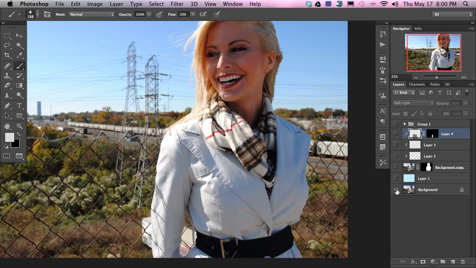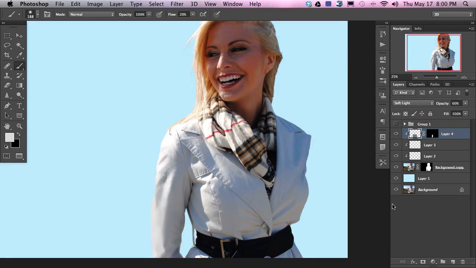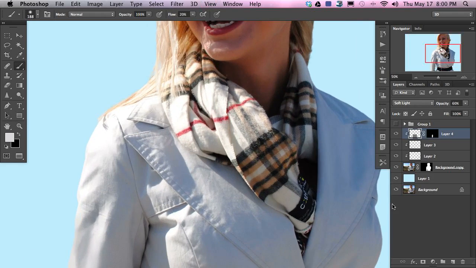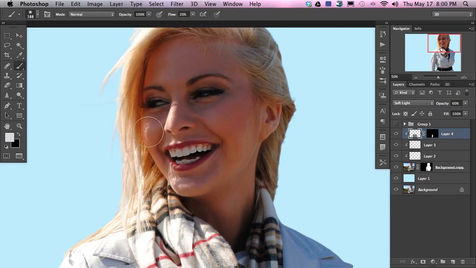So that's important. Alt Option, there's the original. That's what we're working with right now. Perfect. So we're doing pretty well getting her set up for her background. There are a couple of things I want to do with just skin retouching real quick. And again, we're going to use the same technique for her face that we did earlier.